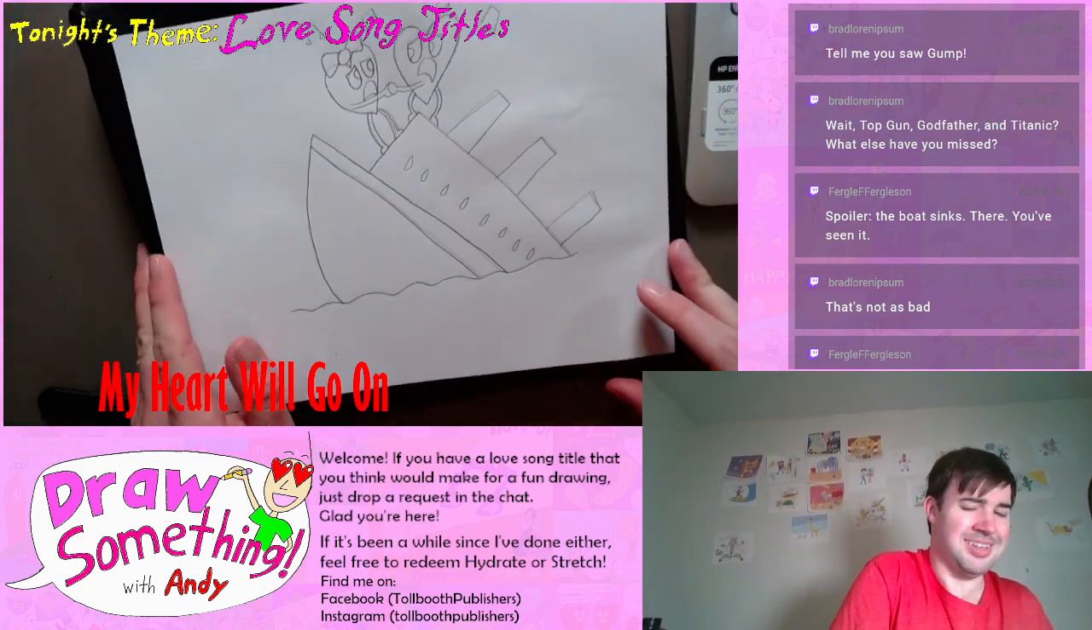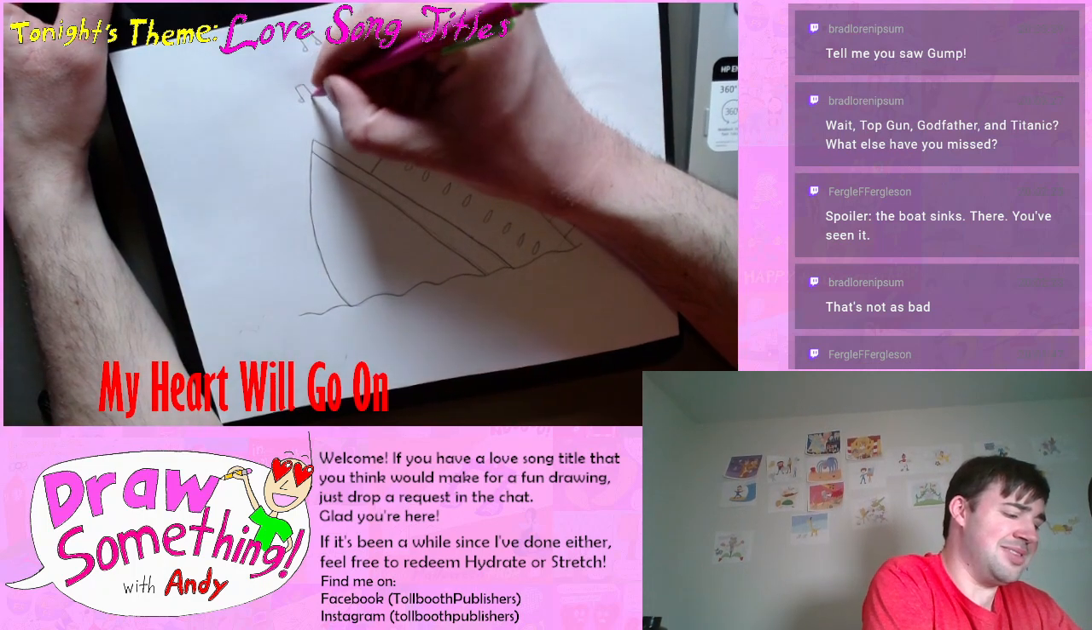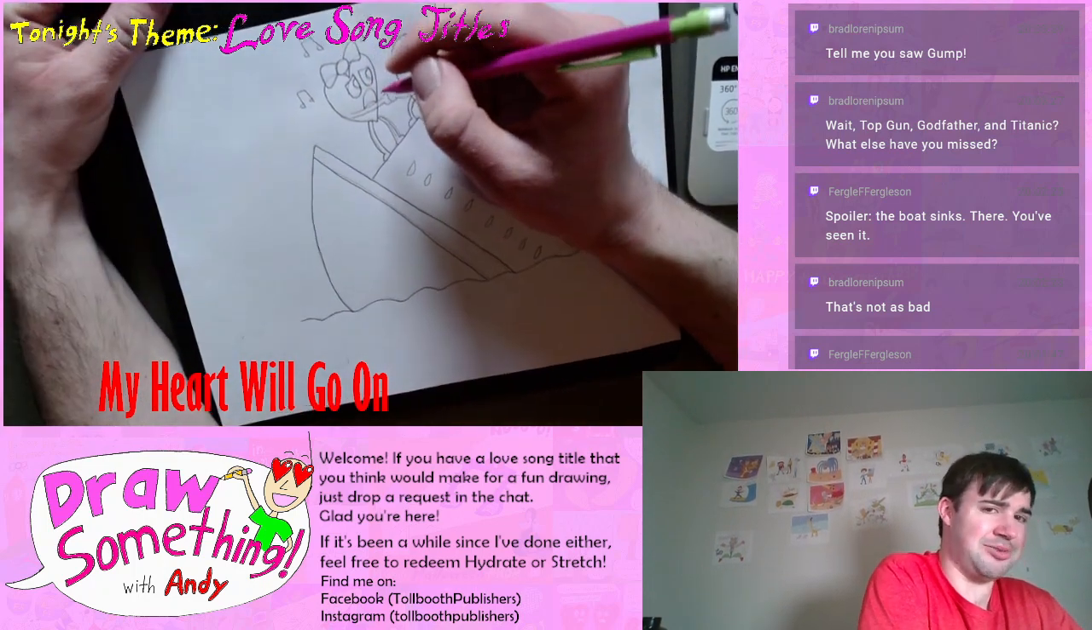Also, I'm having kind of a nasty habit tonight of tilting the paper so you can't really see all of what's going on.